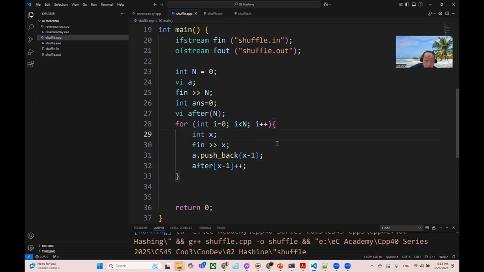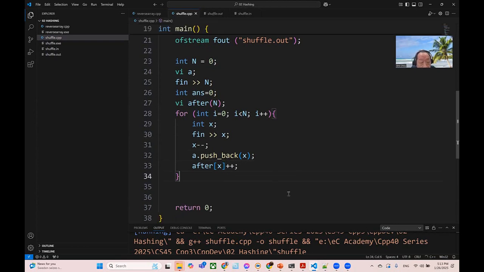So let's do this. I'm sorry, let's actually enter it and then do X decrease and then push in X and then increase the X location. So A is recording the shuffling network. After of the X is counting the occurrence of each location, the number of cows in each location. So our ANS is the answer we want, the state remaining for the number of cows. Initially we will have a number of n.